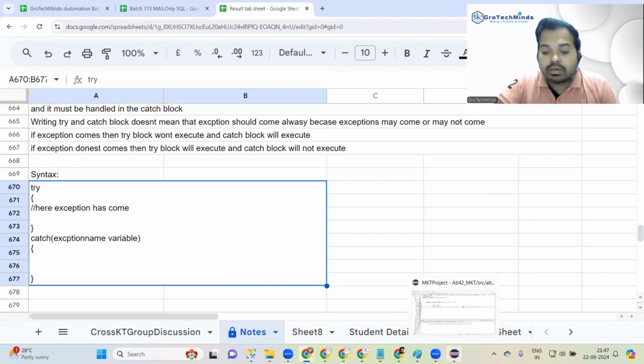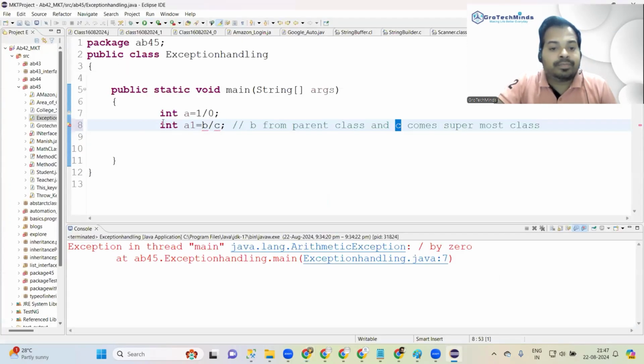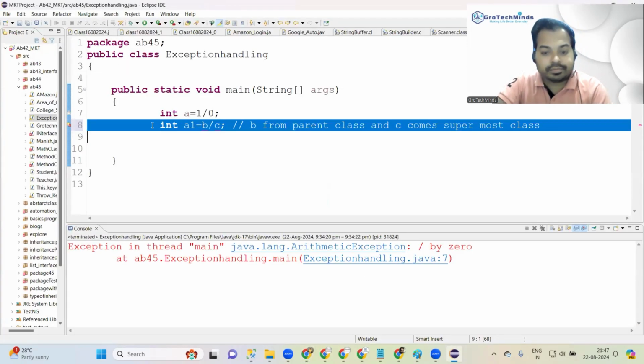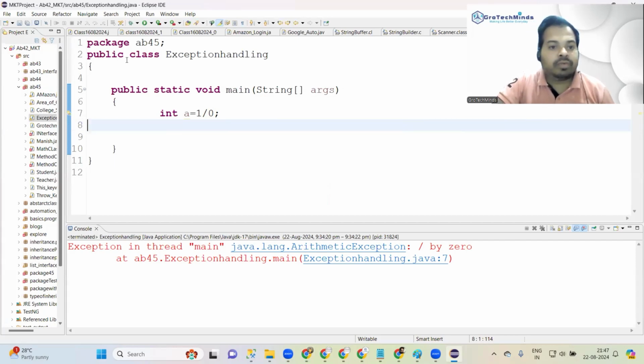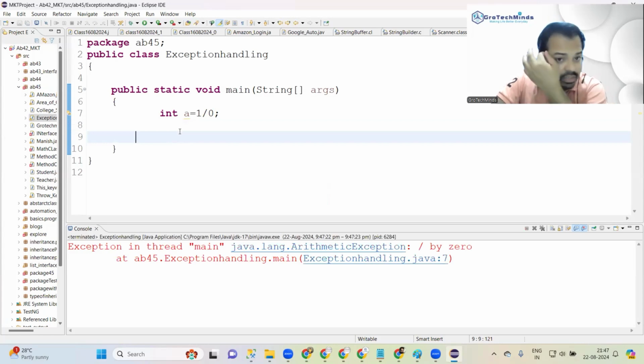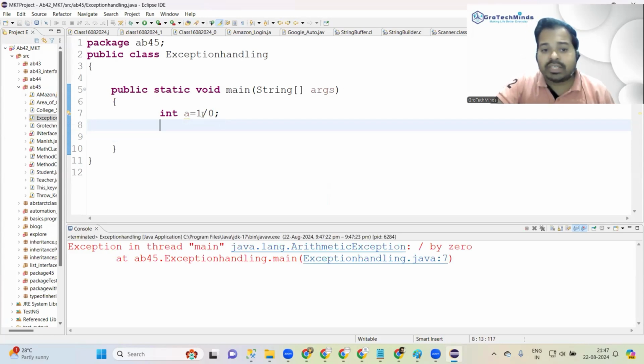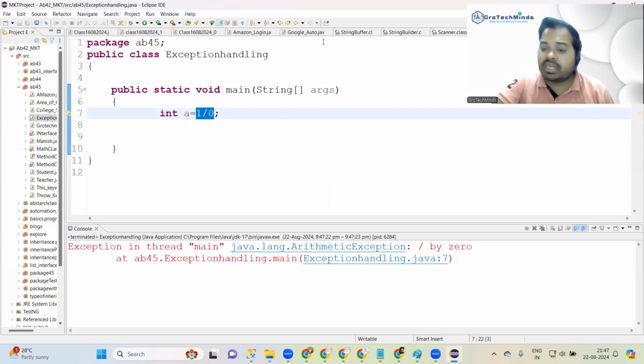So guys, now you can see whenever I'm running this particular program, I'm getting an exception. Just don't imagine this as 1 divided by 0. Imagine this as b divided by c, where b comes from the parent class and c comes from the grandparent class. Take it as an example, right?